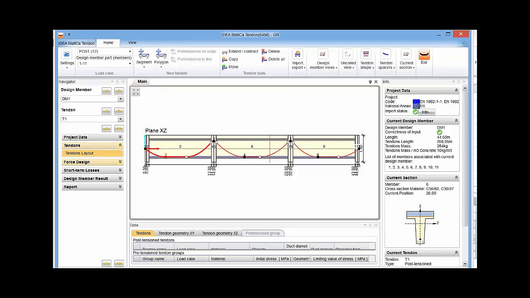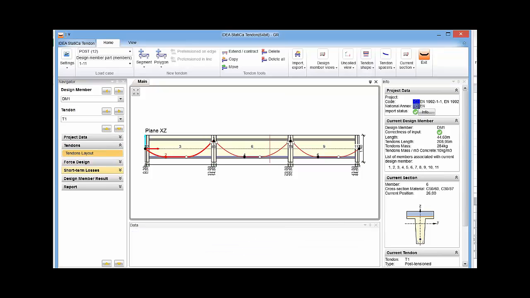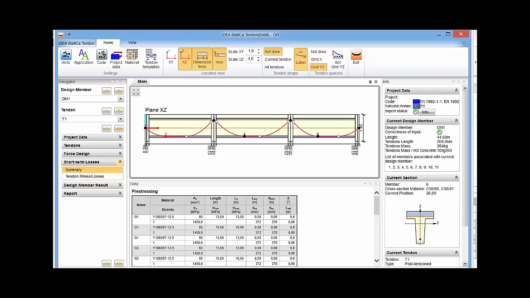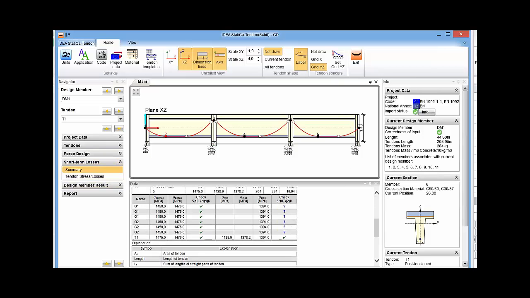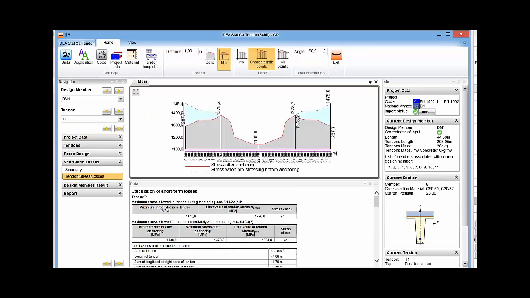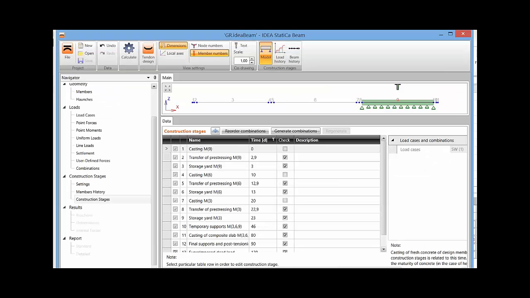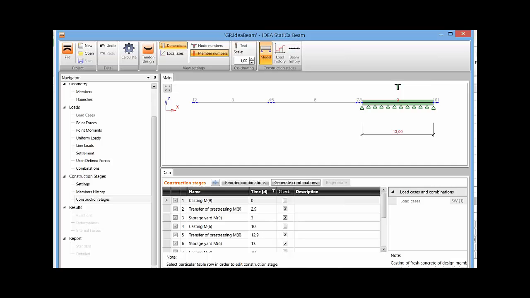Now I can show short-term losses. Here we have short-term losses. Some of the checks are done, some are not done yet because we have not calculated. These are done. And here we have not calculated the losses, I mean long-term losses. Here we have short-term losses and so on. I exit. Now I have it calculated. I save the data and I have defined the tendon. And I can calculate the solution.